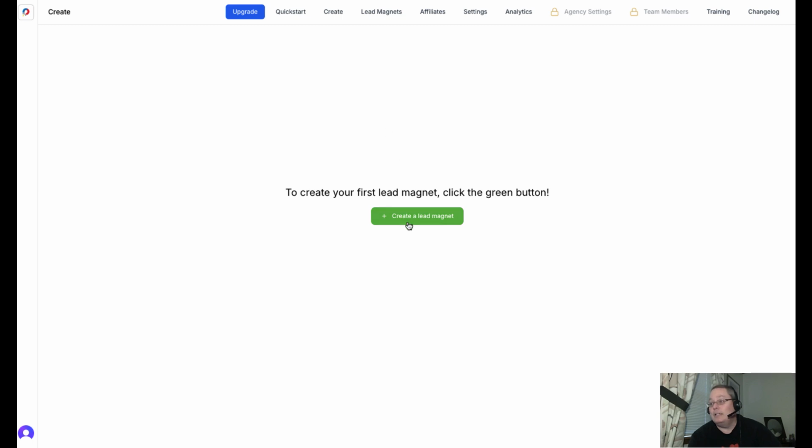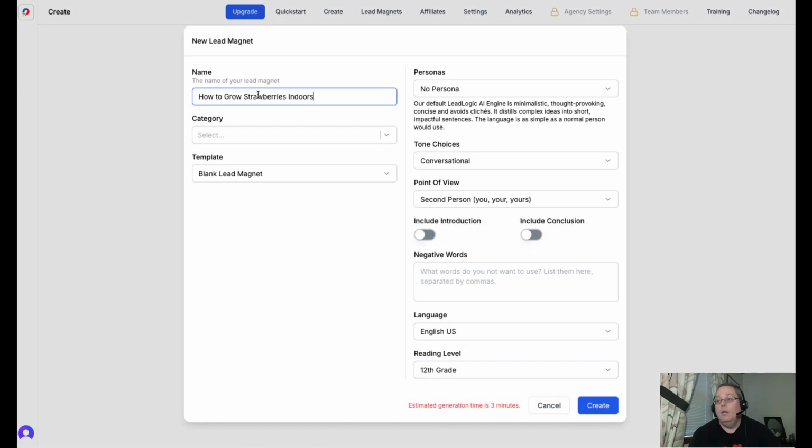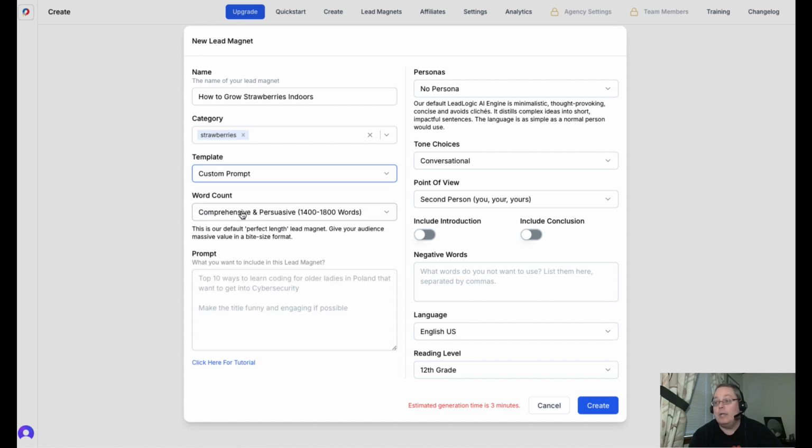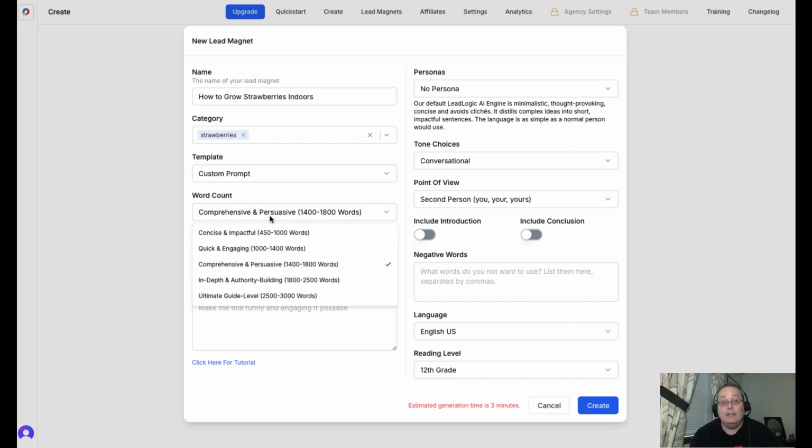You can just simply click here, and I'll demo this real quick. We'll create a lead magnet, how to grow strawberries indoors, and we'll just call this strawberries for now. We'll create that category so we have it. We could create a blank lead magnet, or we could simply just select one of these. Of course, at this point, we could just say, I'll go ahead and use a custom prompt, and then you can select a word count. Again, all this is available for free.